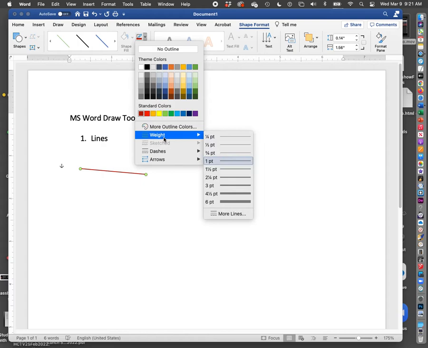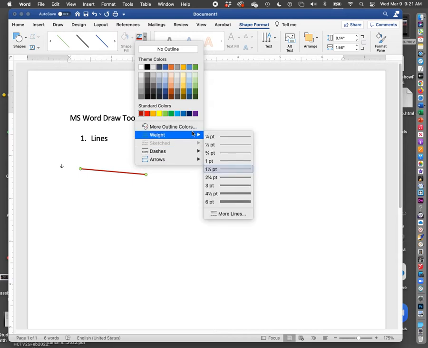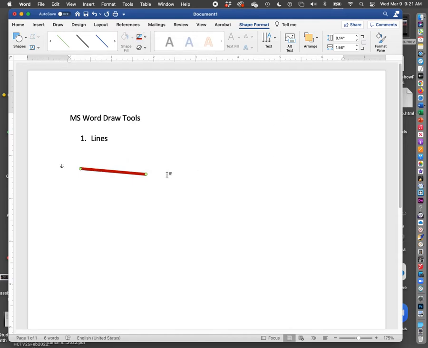Now down here they have weights. A weight is how thick is the line. Do you want a 1/4 point, a 1/2 point, a point, 2 1/4 point, 4 1/4 point, and so on. So you can change the thickness of the line. So go ahead and make it thicker. I'm going to do 4 1/2 or whatever that is.